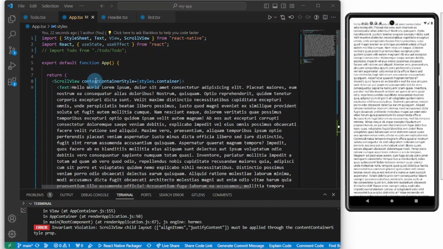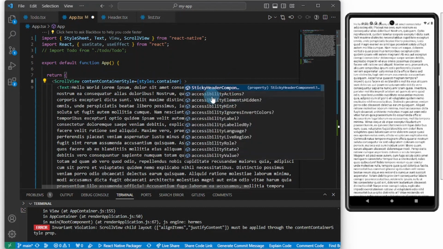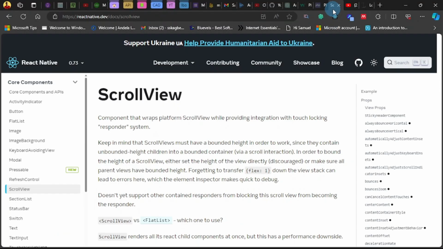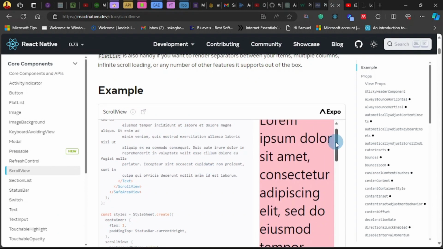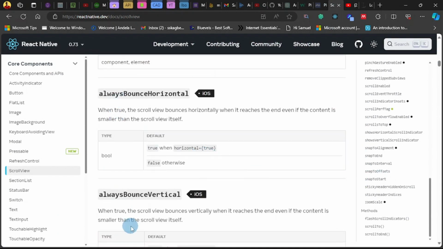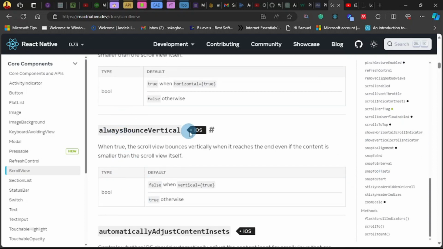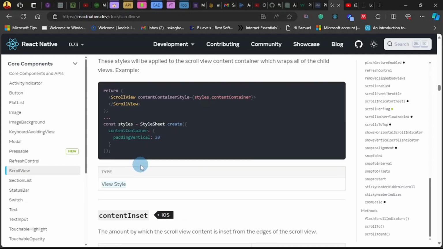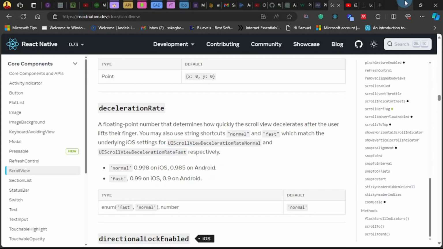So pay attention to this prop, it's contentContainerStyle. The other props, so let me press Control space bar. So you have the sticky header component. So let me go to the documentation so you see the kind of props the ScrollView component has. Okay, so we have this. We have always bounce vertical, automatically adjust keyboard insets. There's the horizontal and vertical props as well.